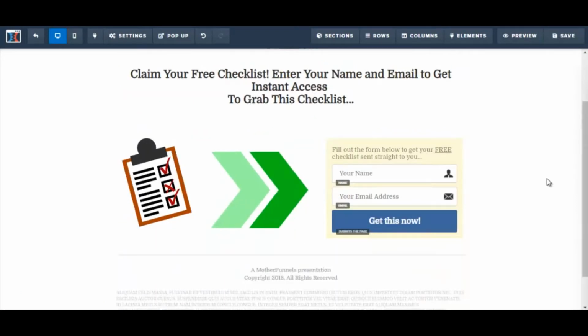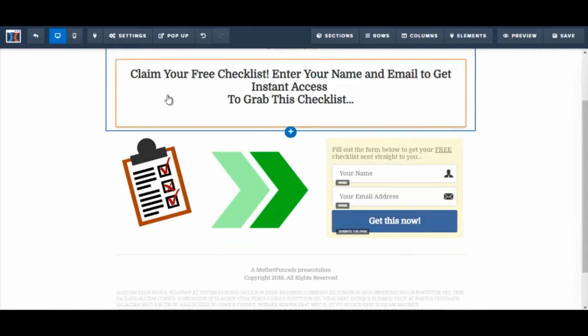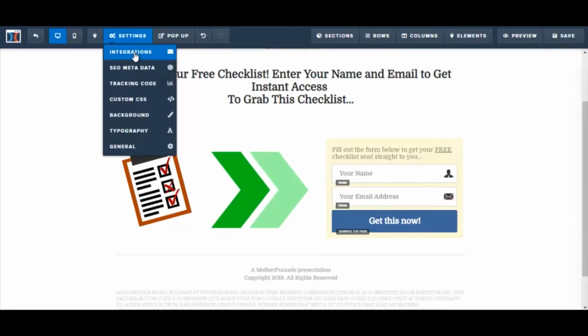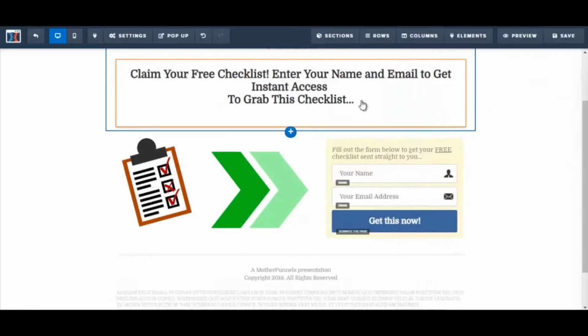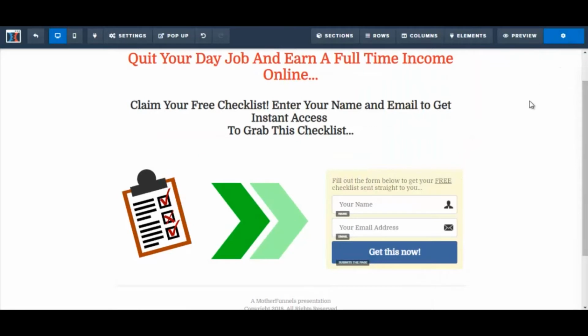And the last thing I'm going to do is to integrate my AutoResponder into the squeeze page. So basically when potential subscribers enter their information and click on get this now, they'll be subscribed to my list. So to do that, you just go to settings and click on integrations. Okay, and then you select your AutoResponder. So in my case it's GetResponse, action, add to campaign, and then from here you would just select a list. And for now I'm going to skip this since this is just a demo. Okay, and again, I like to save.